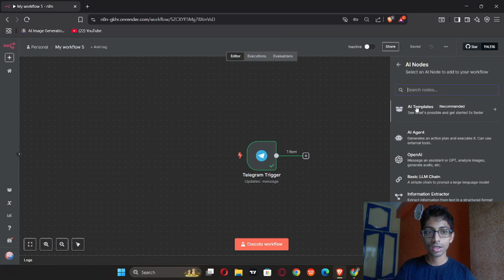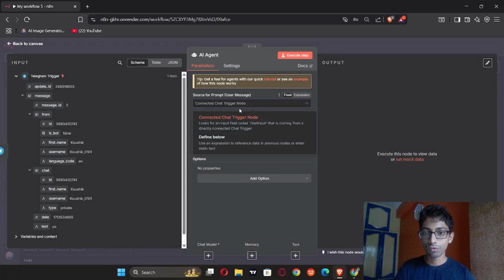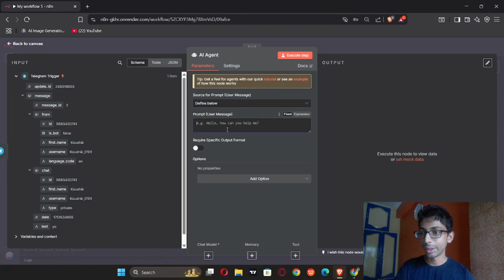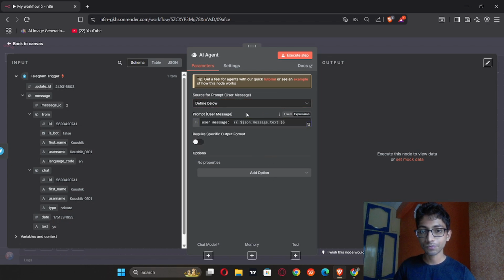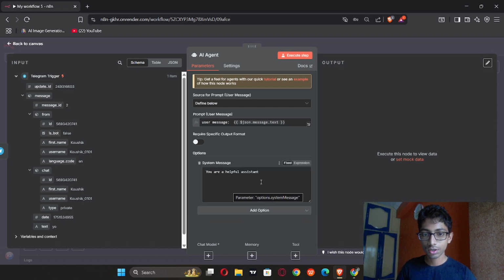So go to AI and click on AI agent. Yeah. And here, what we're gonna do is click this. We need to define below manually, which would be best. So user message. I'm gonna tell user message would be from the Telegram, right? So you just drag and drop from the Telegram module, which we got as a text as a variable. Yeah, done. And we need to build a system prompt. So for that, add options, system message, and go to expressions and expand it.